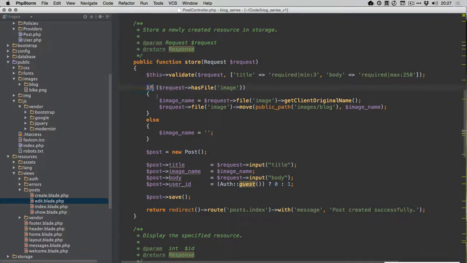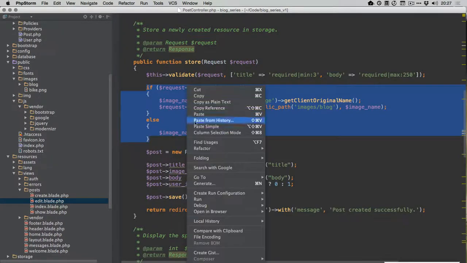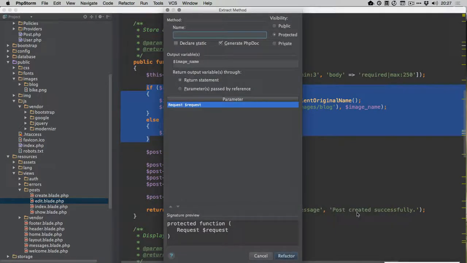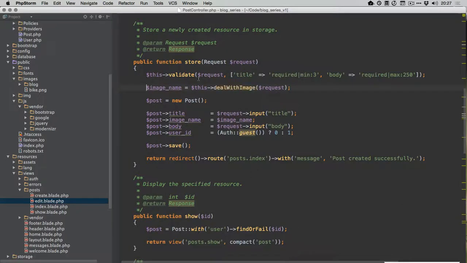So what I'm going to do is right-click on this code and extract it out to a standalone method so I can reuse it. That's fancy. It's a nice little feature in PhpStorm. So now it grabbed it for me and moved that code to this method. We're going to get the same value out of store. It's going to say, hey, is there an image name? Go deal with that image.